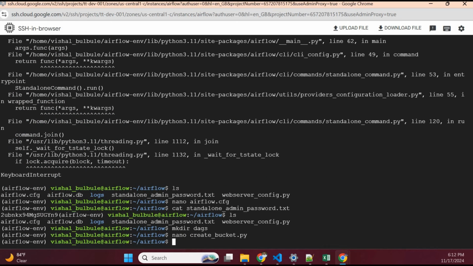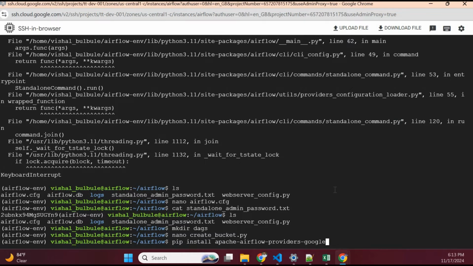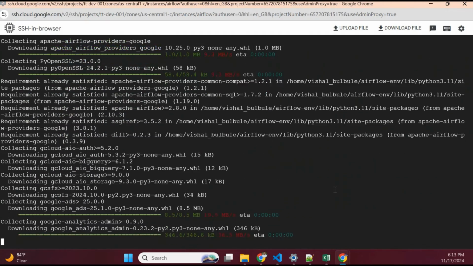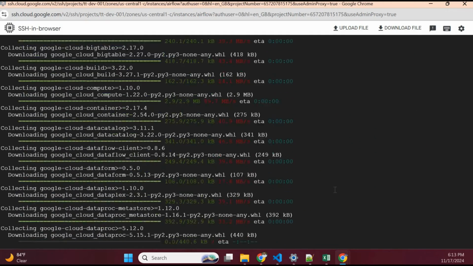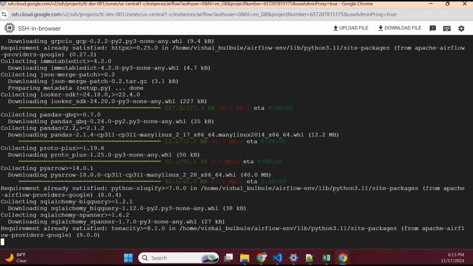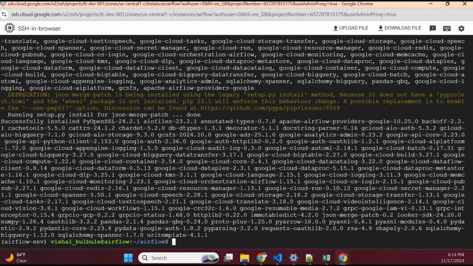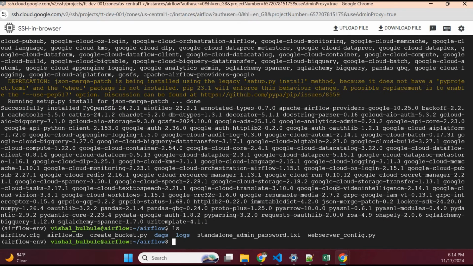Let me install the dependency required for this. As I said, we have to install the Google Cloud operator. Just install it using the command. It will install the GCS create bucket operator, which we are using in this DAG. It will take a few minutes to install these dependencies. Okay, this is done.